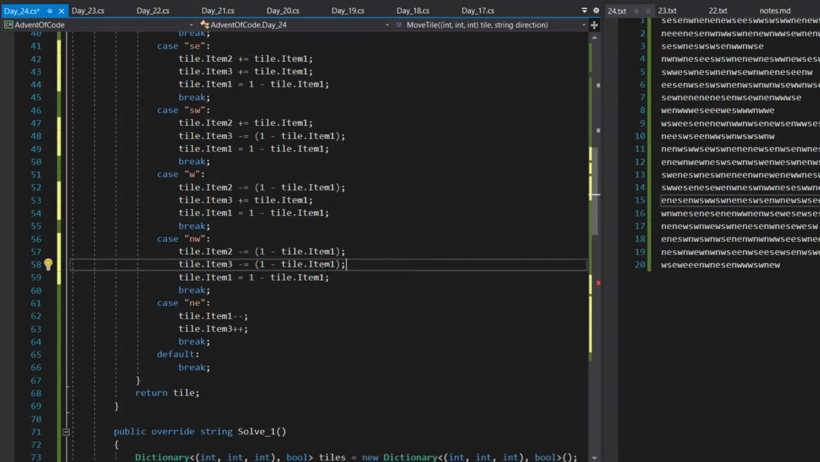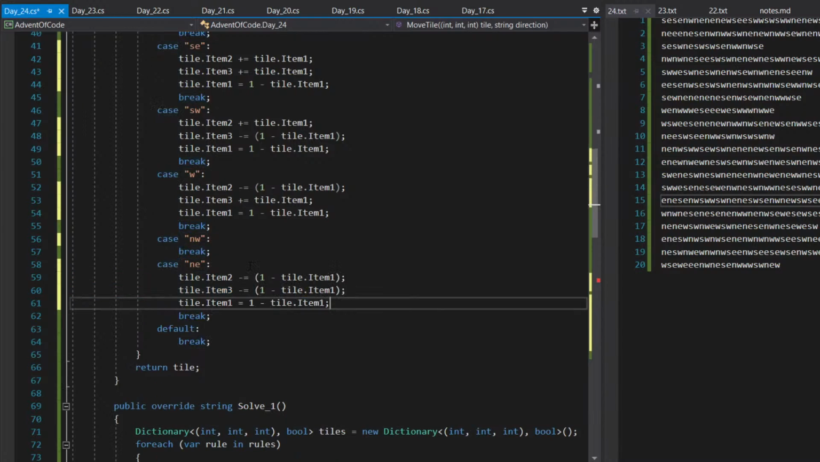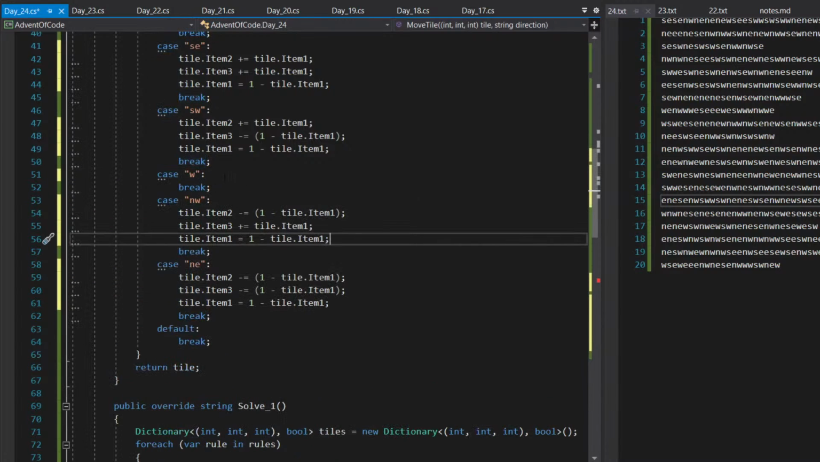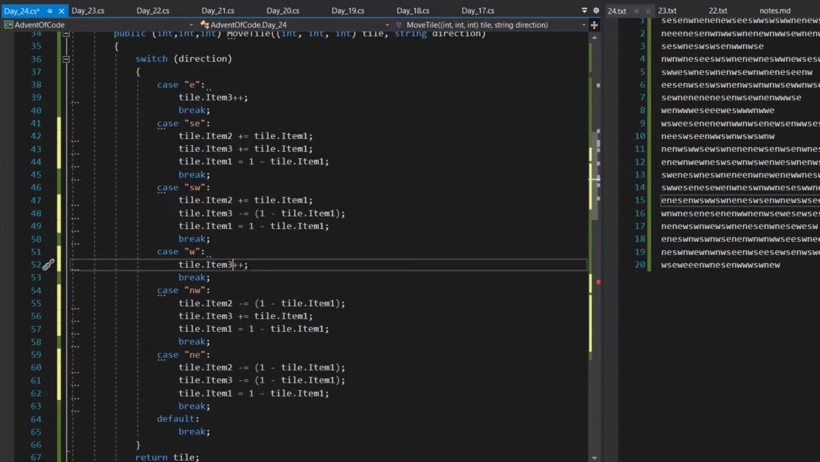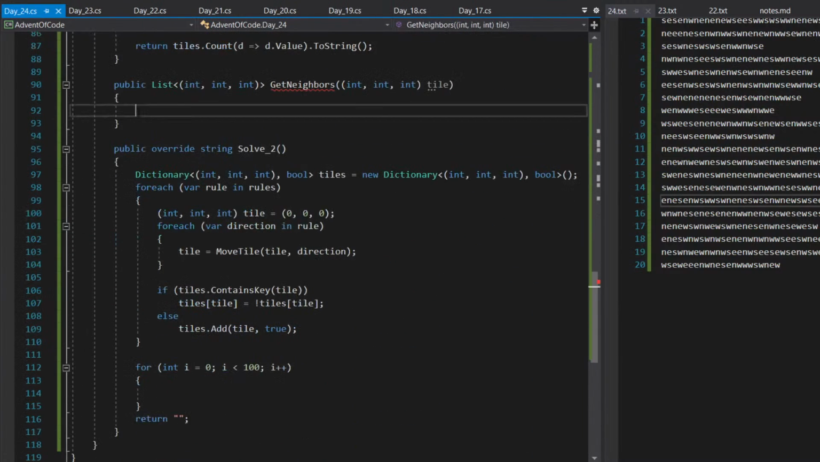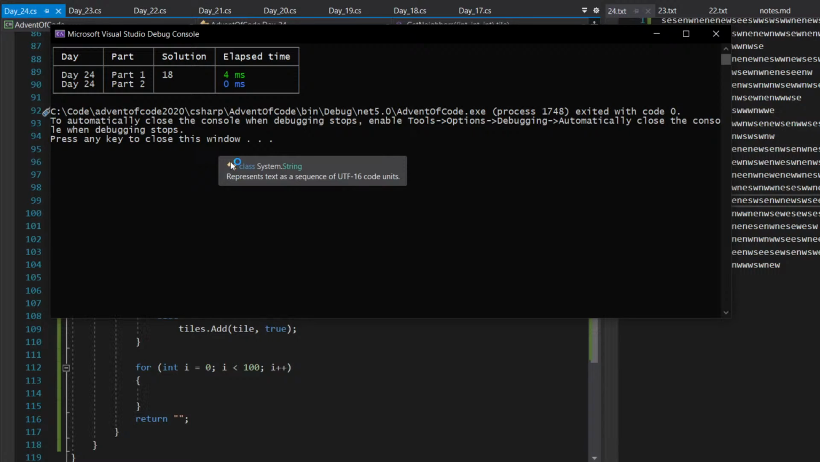Oh, wait, we messed up. This is northwest. This is west. And west is just going back on tile item 3. Okay. Let's run this real quick, see if we still get 10. No.